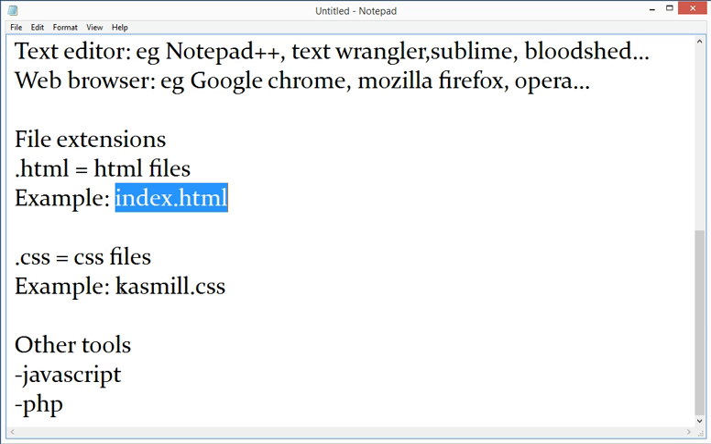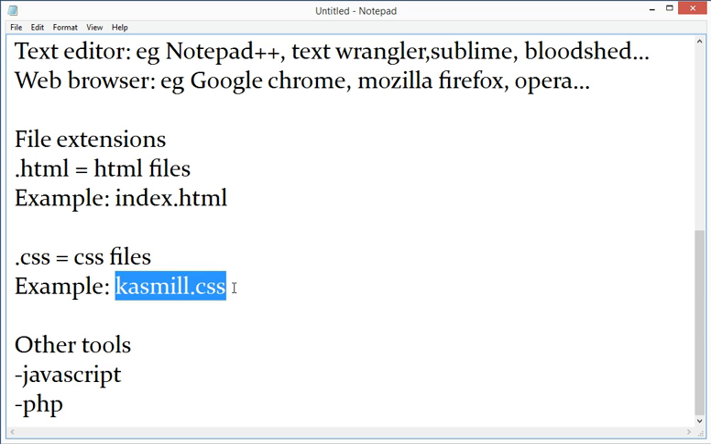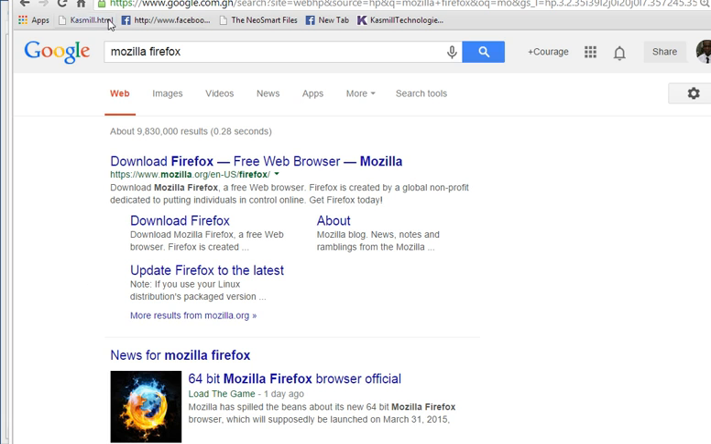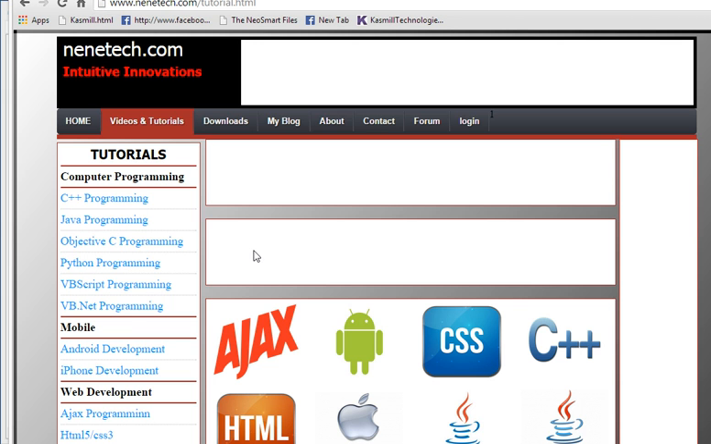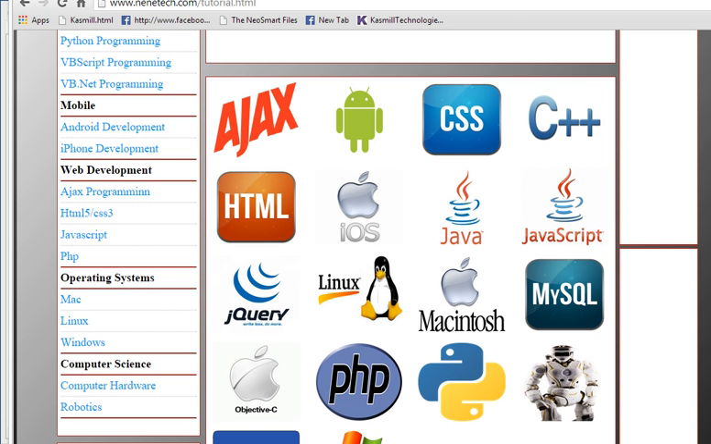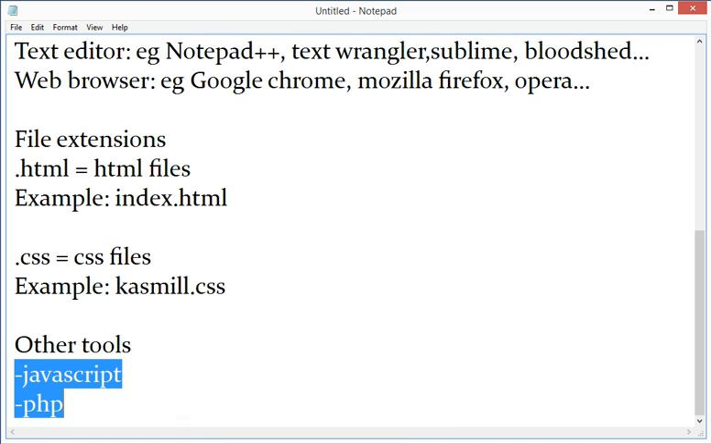And then when saving CSS documents, always try to save it as the file name.css. So an example is casmol.css. Alright, we might however need some other tools. This includes JavaScript and PHP. We might touch them a little bit, but not too much in this series of tutorials. So you can go to my home page and go to the tutorials, and then you see them over here. You can download the PHP and JavaScript over here. They also help so much in web development.